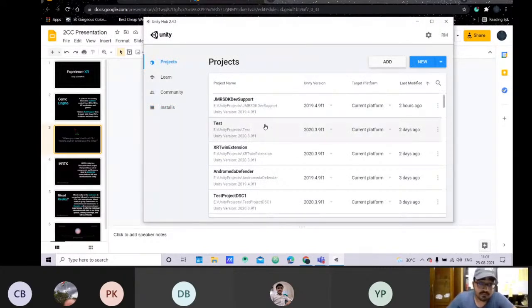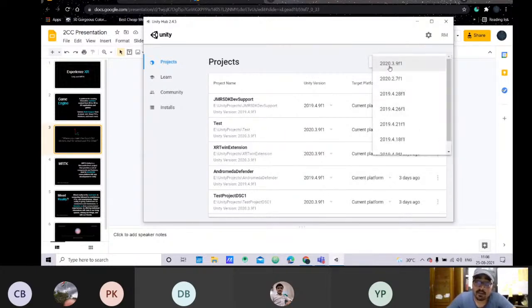You will not have multiple projects as I have right now. It probably is going to be empty. You need to go ahead and create a new project. To do that, it's pretty simple. Just go ahead and select new, or if you have multiple Unity versions, just select the drop-down option and select the Unity version that you want to open a project in.